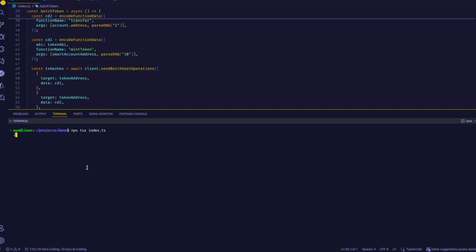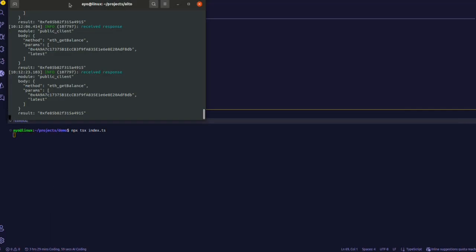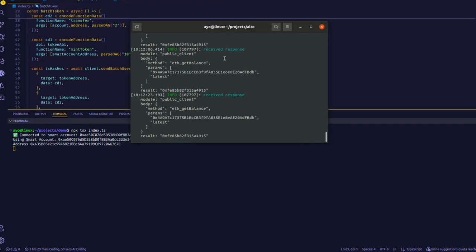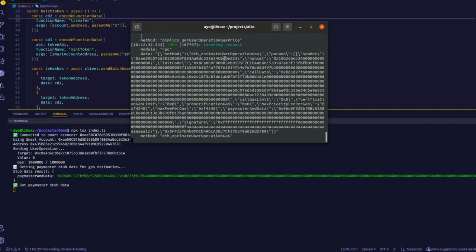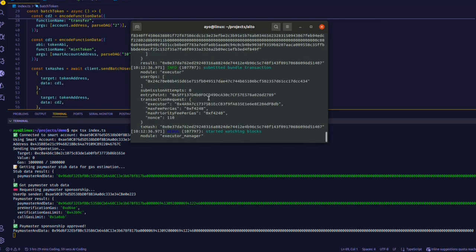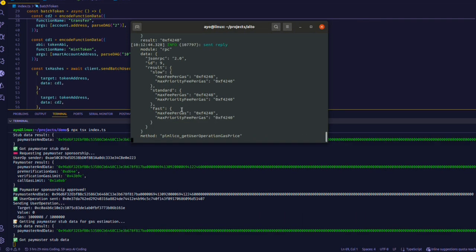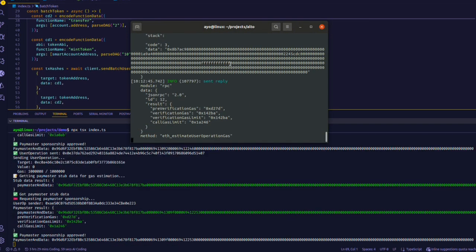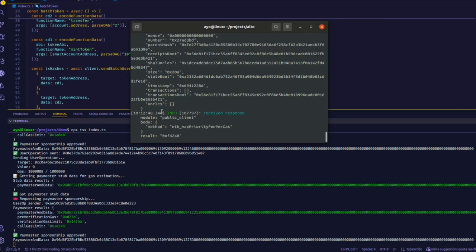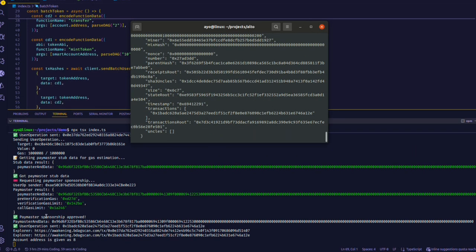So this is the bundler. You can see the bundler running here. Everything is being logged here. You can see it's approving. Now the paymaster has sponsored the operation.